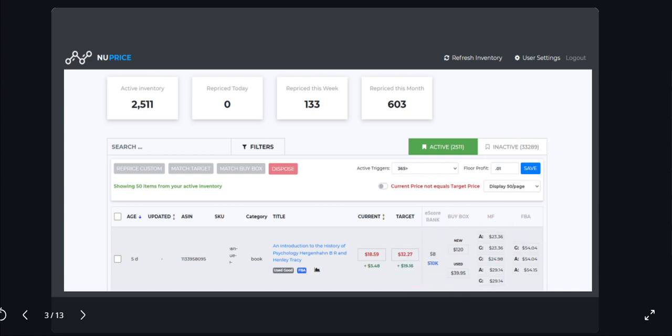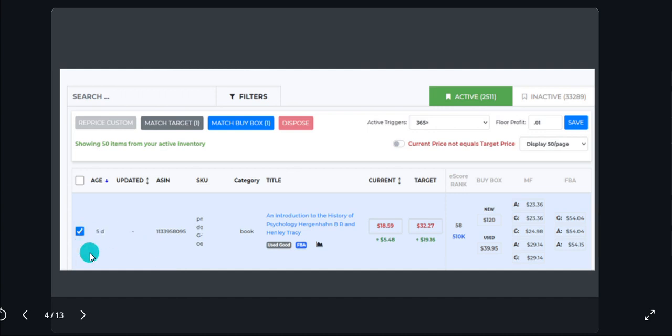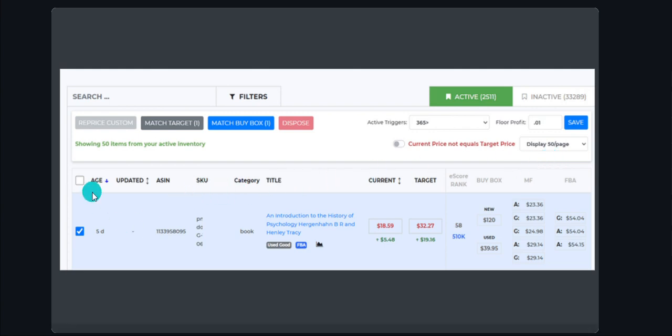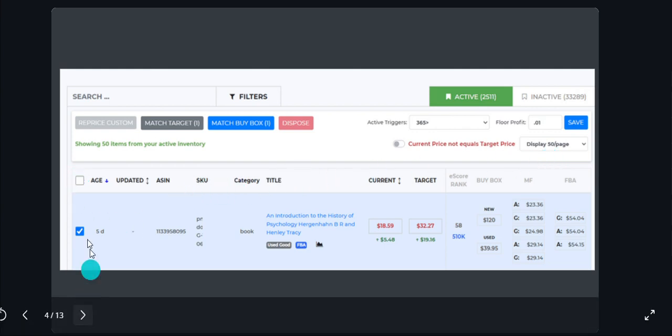So the way this works is that you select items as you go down the page. It'll start off by showing you 50 items, but you can change it over here to see up to 1,000 items at a single time. You can click this to select everything all at once, or you can go through and select just the items you want.